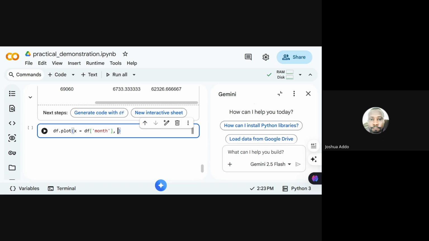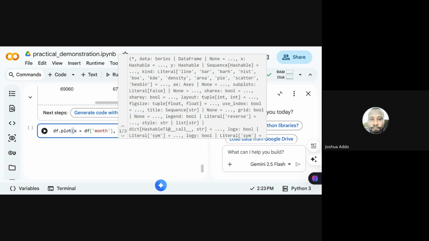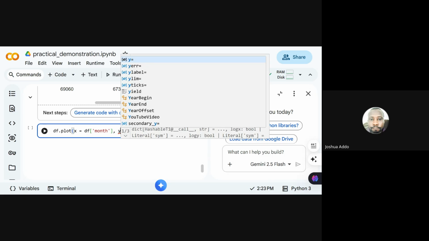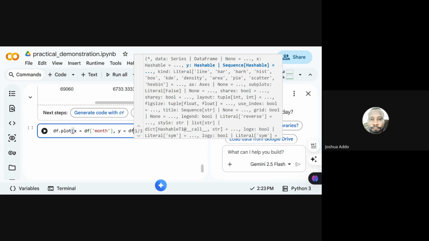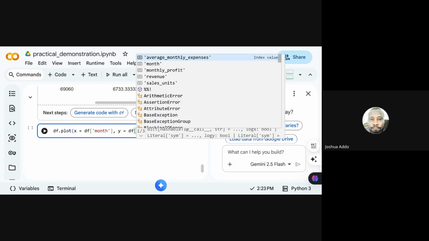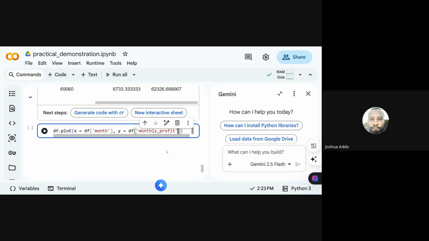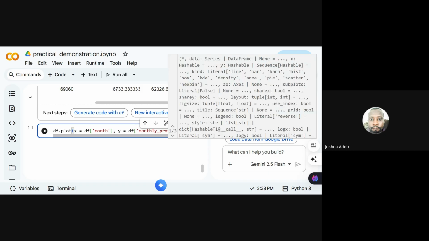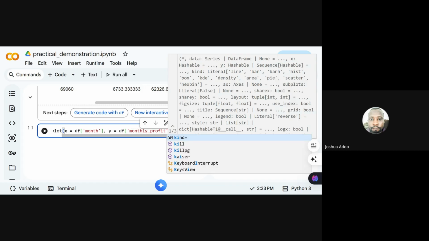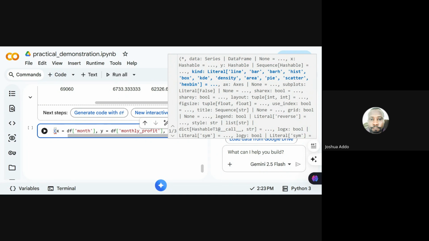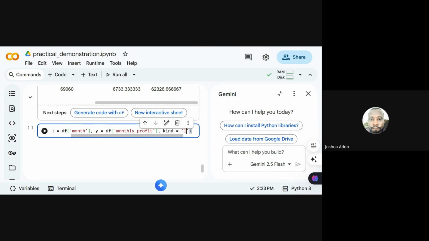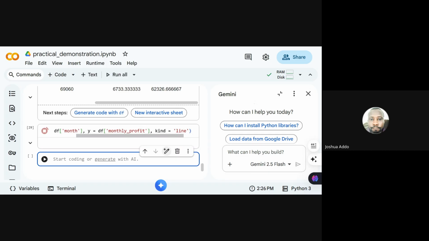Then I will say y equals df, this one, monthly profits. And then specify that I'm doing time series or line. So kind equals line. Okay.